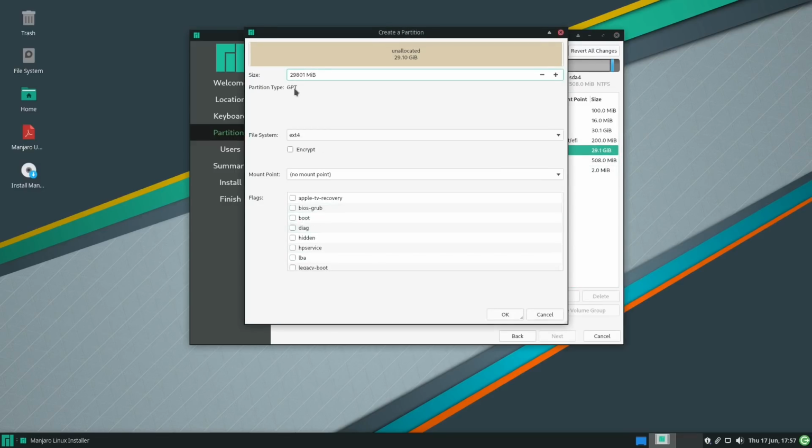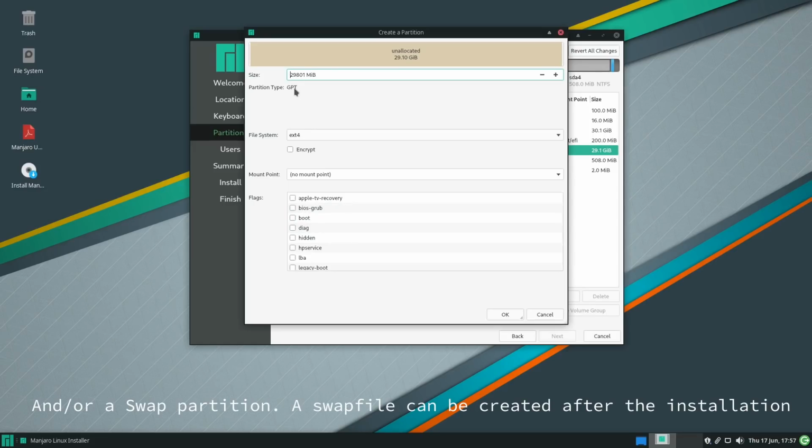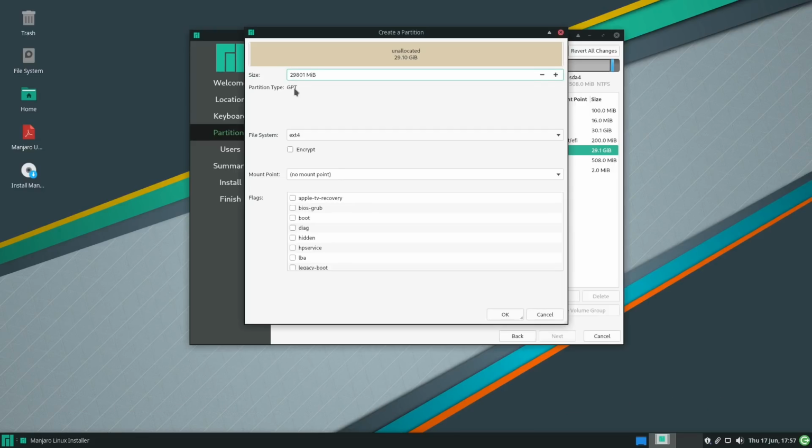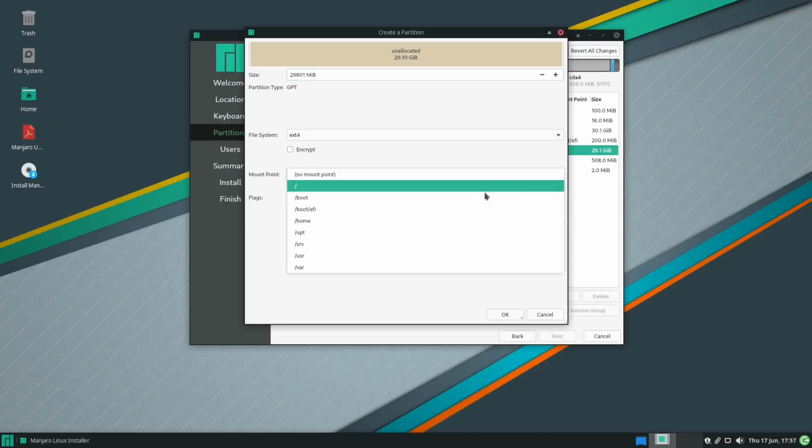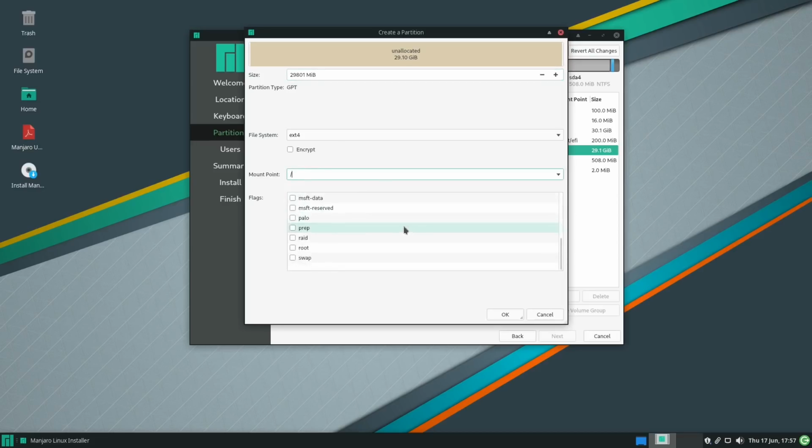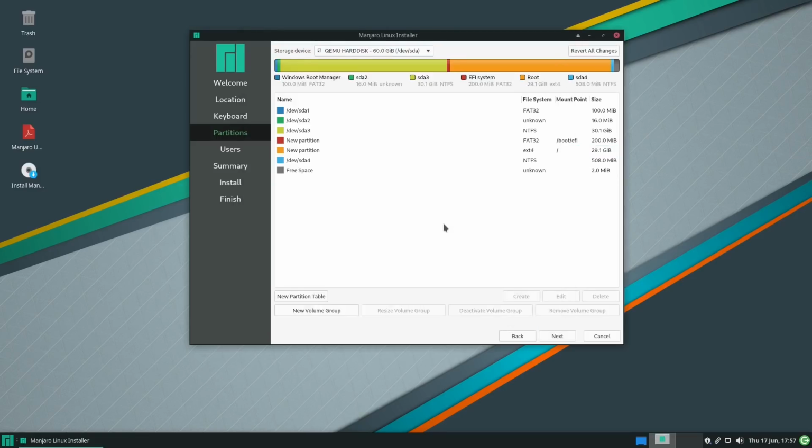Now here you can choose whether you want to have a root partition and a home partition. To make it easier for me in this case, I'm just going to select one partition and create just one root partition, but feel free to also do a home partition if you have more space available on your disk. ext4 is fine for me. The mount point is going to be the slash and the flag is going to be root in my case, and then click OK. I didn't create any swap, but I can always create a swap file later in the system if I need to. So for now this is fine, so we can click next.